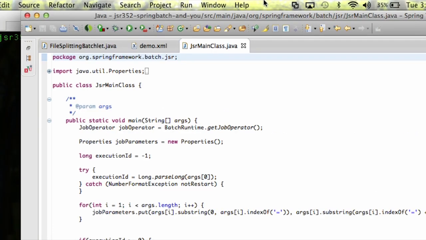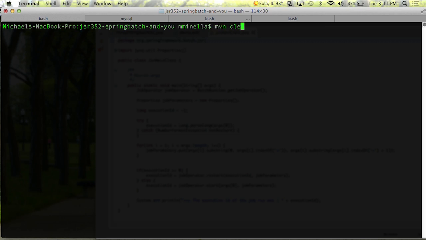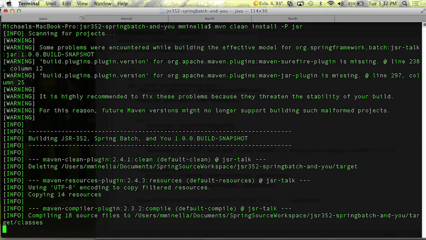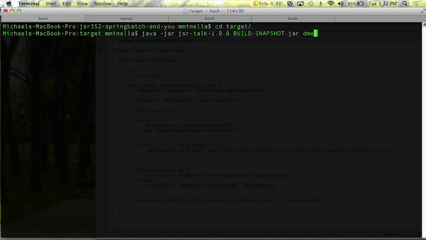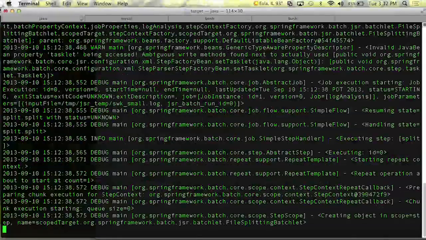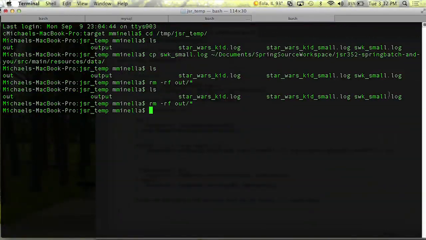Let's see if this thing actually runs. Hope it does. Starting clean. All right. Demo. Input file equals temp to be small. Actually, we don't even need that yet. Let's run that. Woo! It ran.